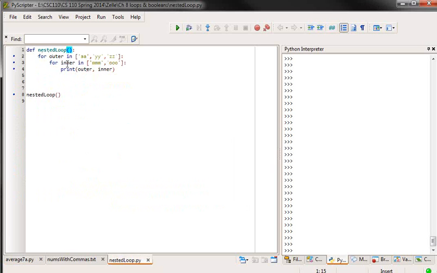The outer loop is traversing a list with three elements in it, string AA, string YY, string ZZ, and the inner loop is traversing a list which has string MMM and string OOO. So stop the video and see if you can predict what will happen if I run this program. All the way on the inside of the innermost loop, I print outer comma inner.